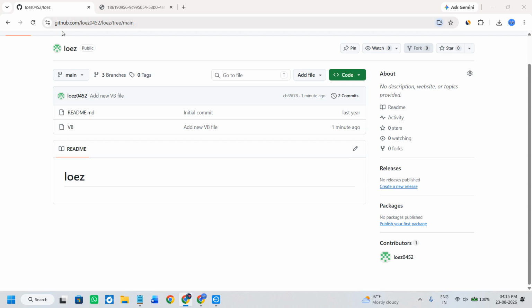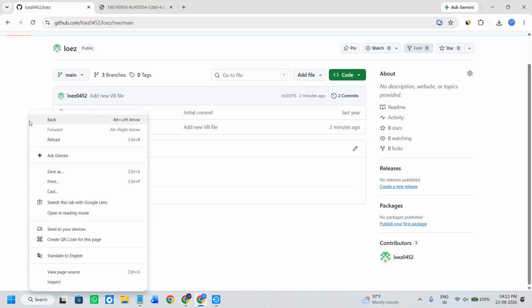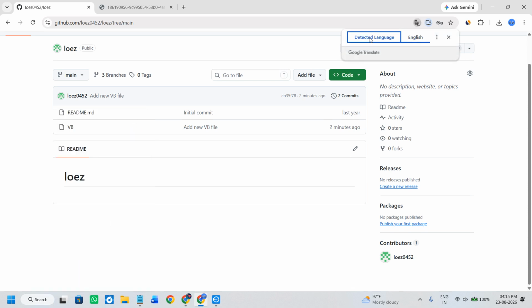So first of all, you need to come here on github.com and then sign in to your account. Now here in your web browser, if you are trying to change the GitHub website's interface language, which is by default English, but you want to change it to any other language, then you need to simply right click anywhere on the dashboard, then click on the option of translate. Now over here go to the detect language, and here you can just simply select the language.